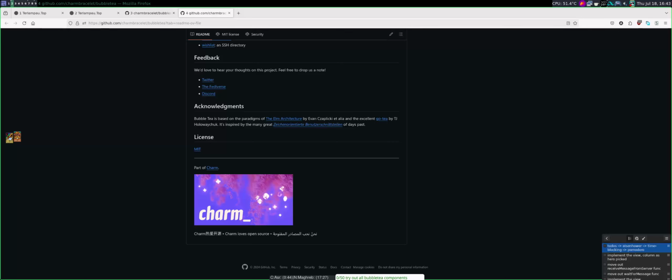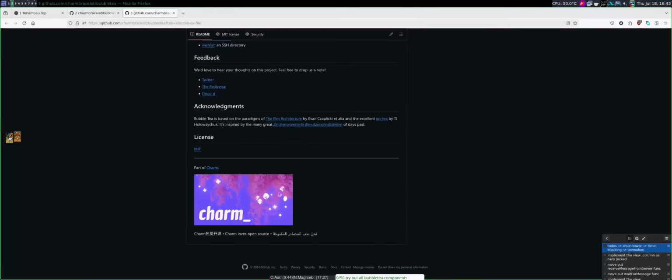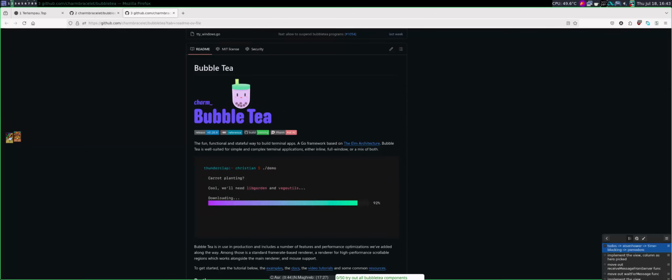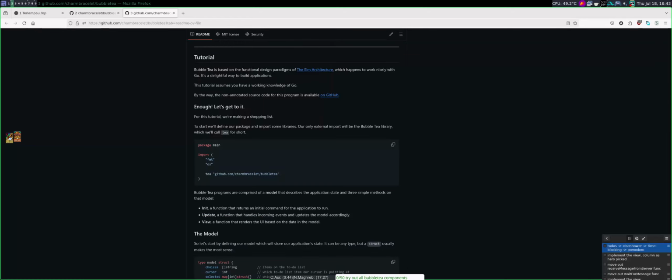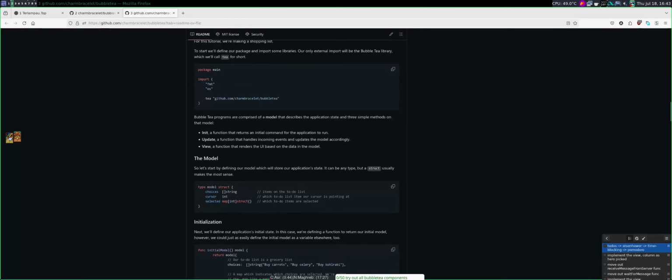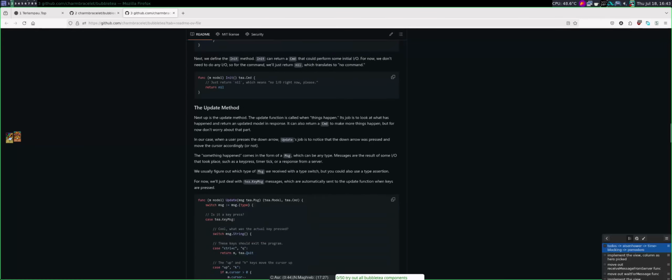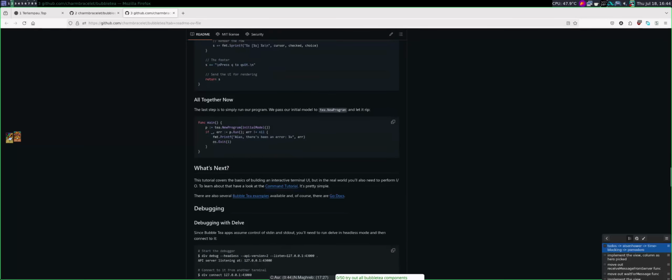I previously already learned about this, but I would like to refresh my knowledge. I'm going to give it a try again. And let's see the readme, and there is a tutorial. There is a model initialization, init method, update, and view. Okay, then create the main function.